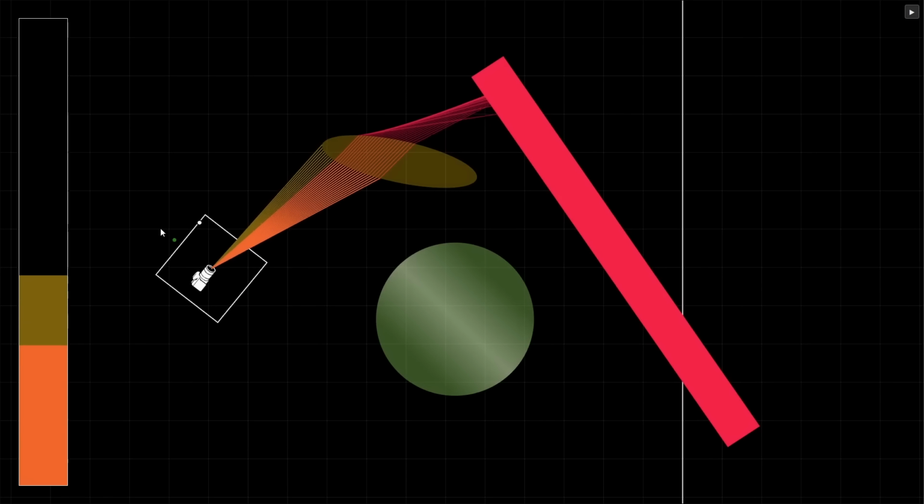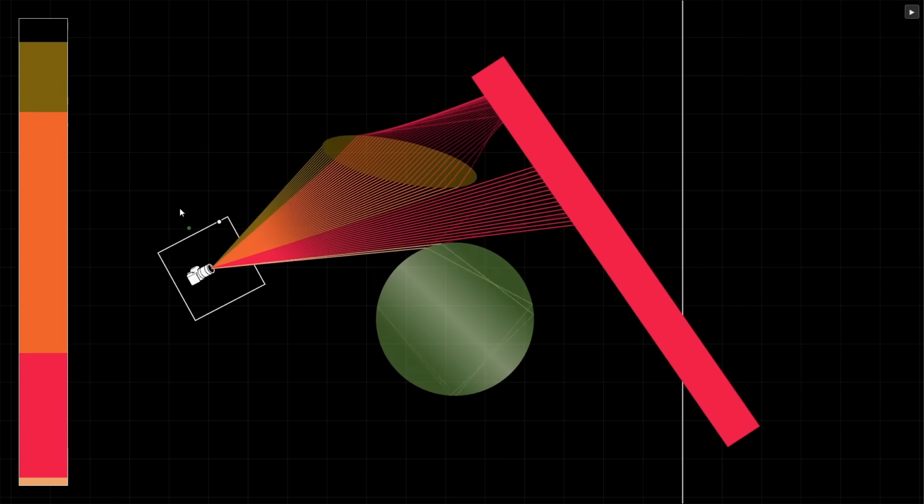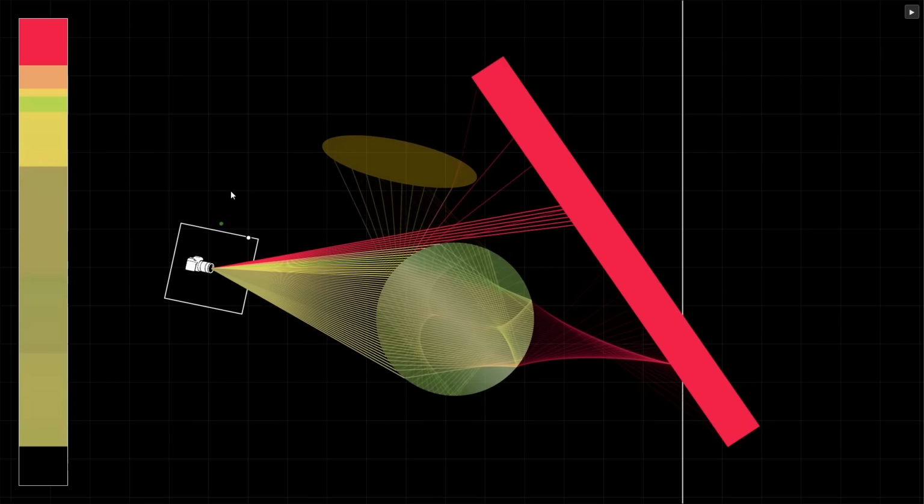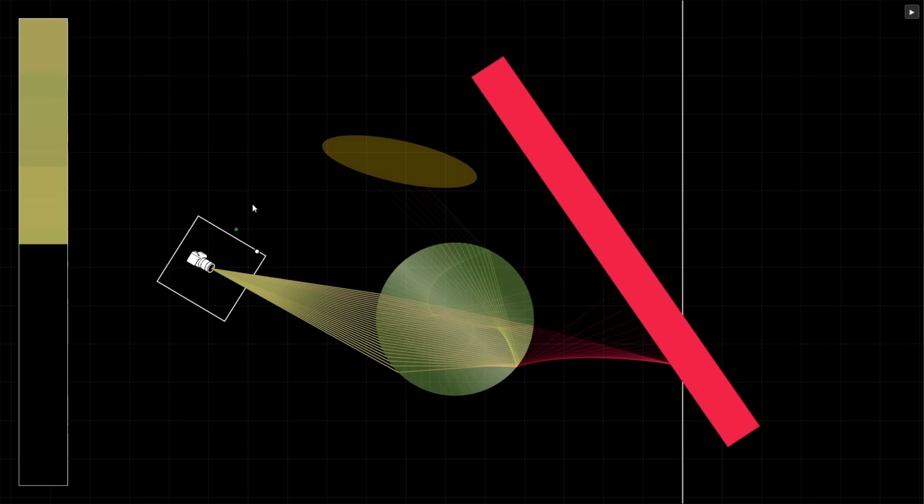Hey, I'm Max, and this is a 2D ray tracer I've built. I want to explain what that means and what's going on with all these shapes and colors.